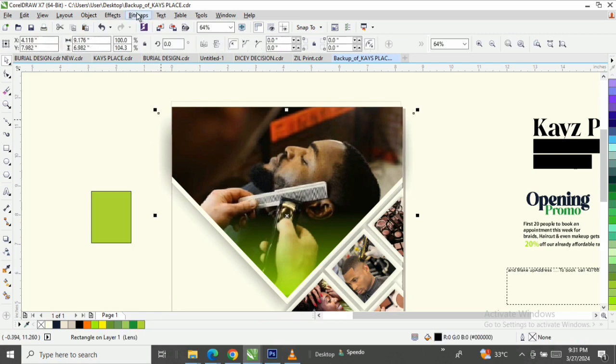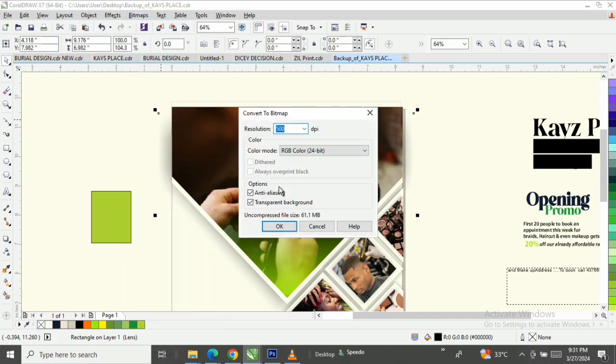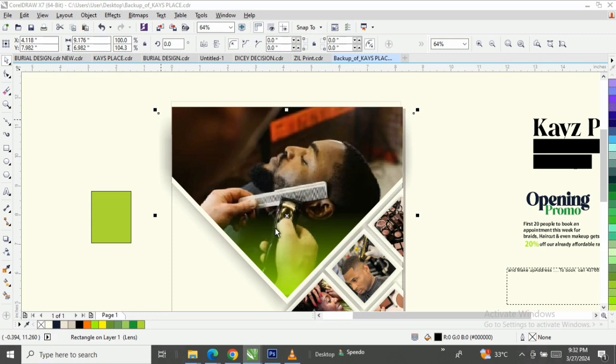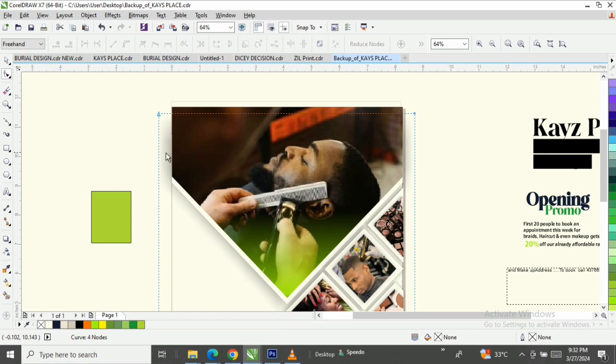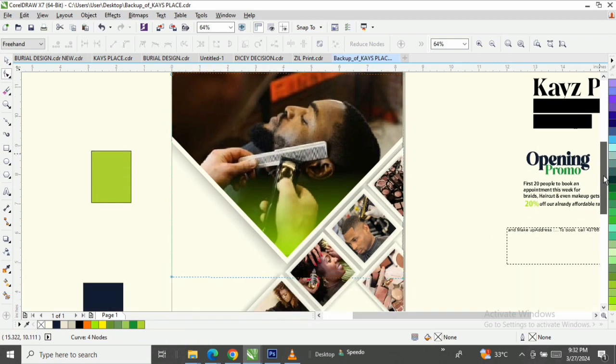So I'm going to come here now and bitmap the shadow. Can you see what I'm doing, guys? I just bitmap the shadow. The next thing I'm going to do now is to go to my F10 and close it up. Do you see what I'm doing, guys? And close it up. And this is how you close your shadow up. Can you see what I'm doing, guys?